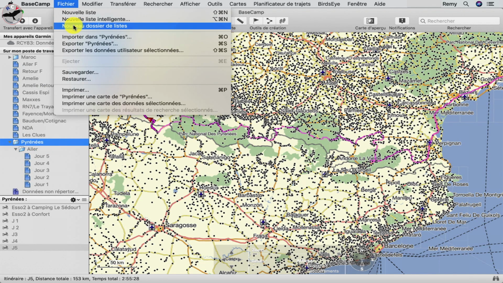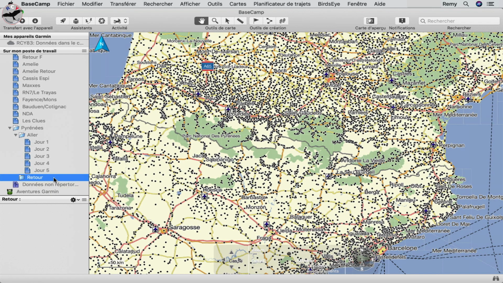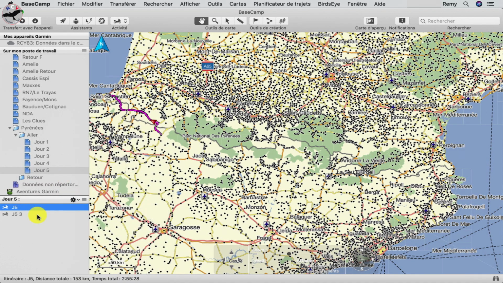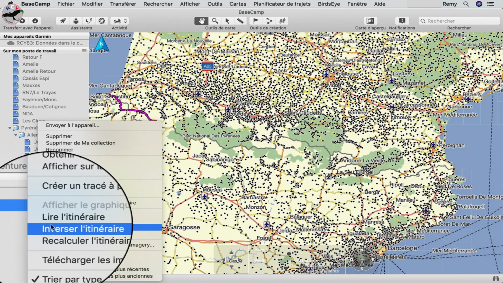Also create a folder, Back. For the return, if you want to redo the outward journey in the opposite direction, you will have to reverse the roadbook. To reverse a route, duplicate the original: right-click and select Duplicate, then right-click on the duplicate course, and select from the generated list, reverse the route.